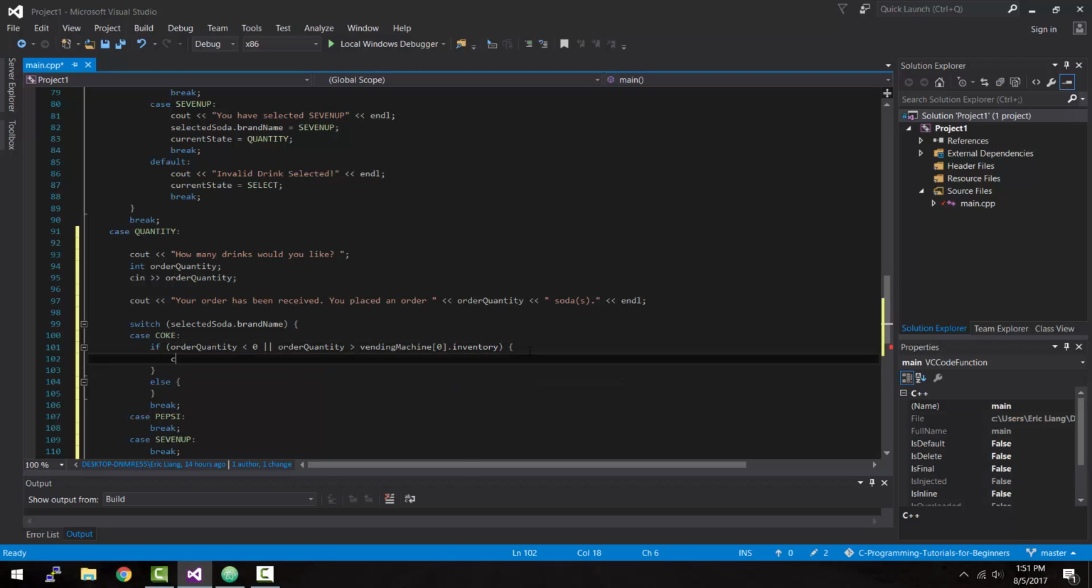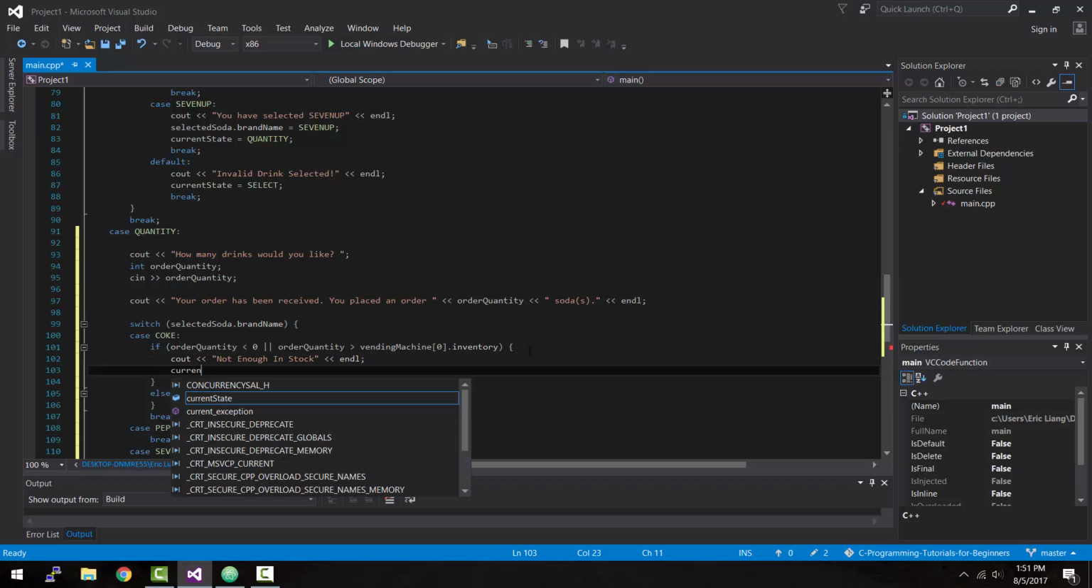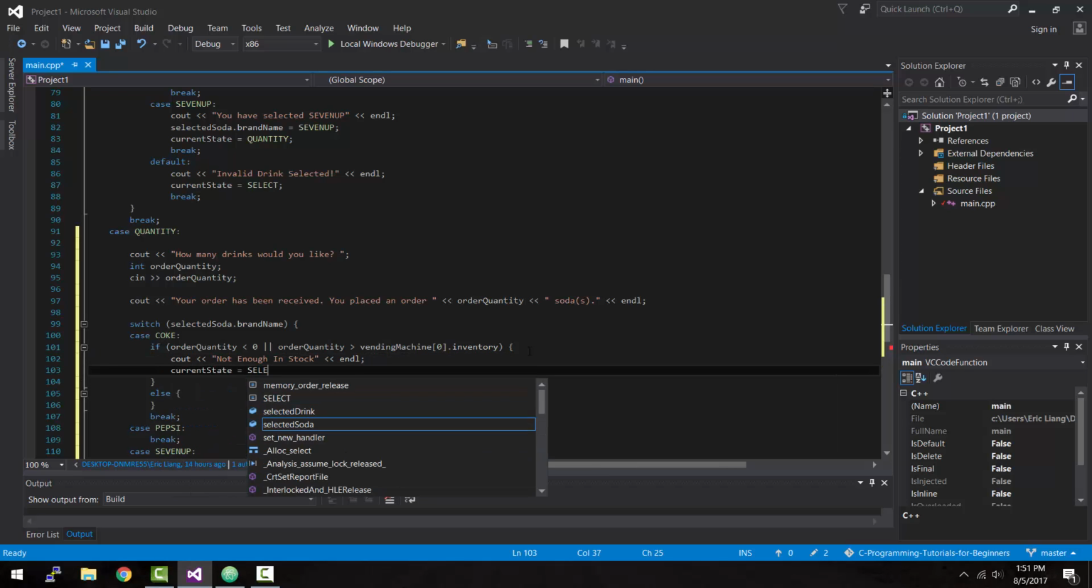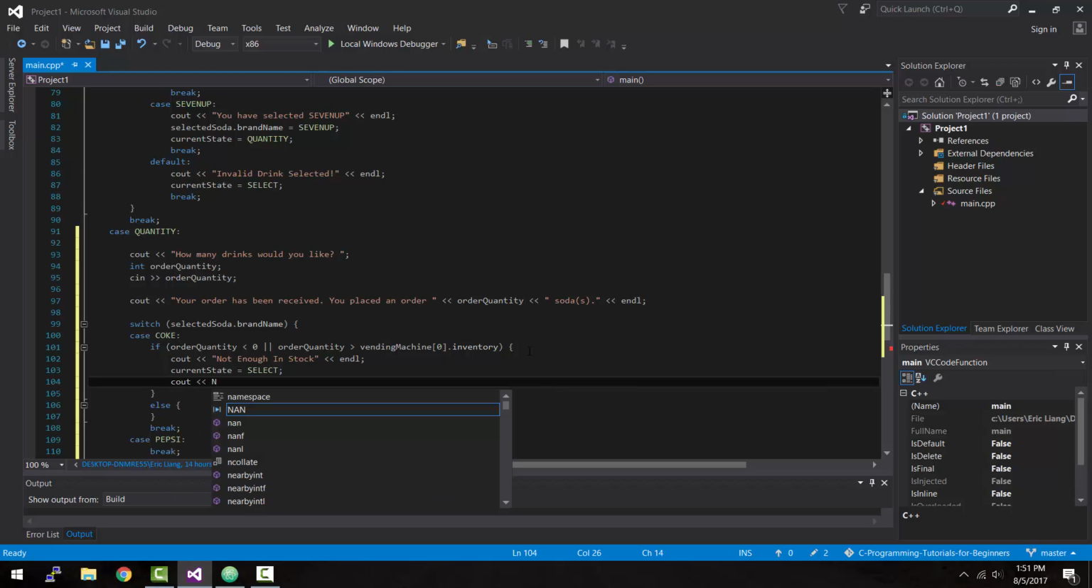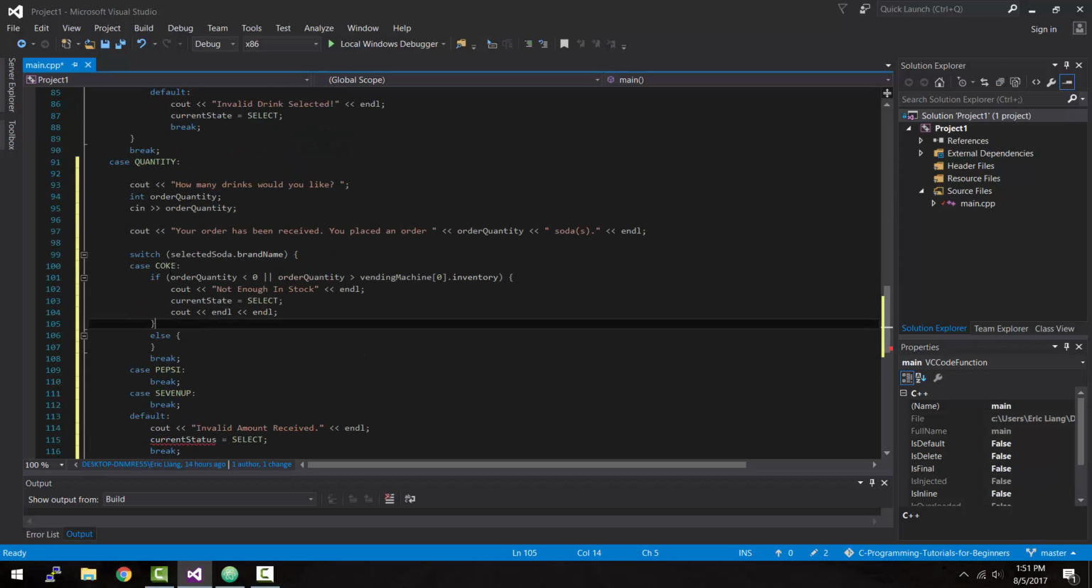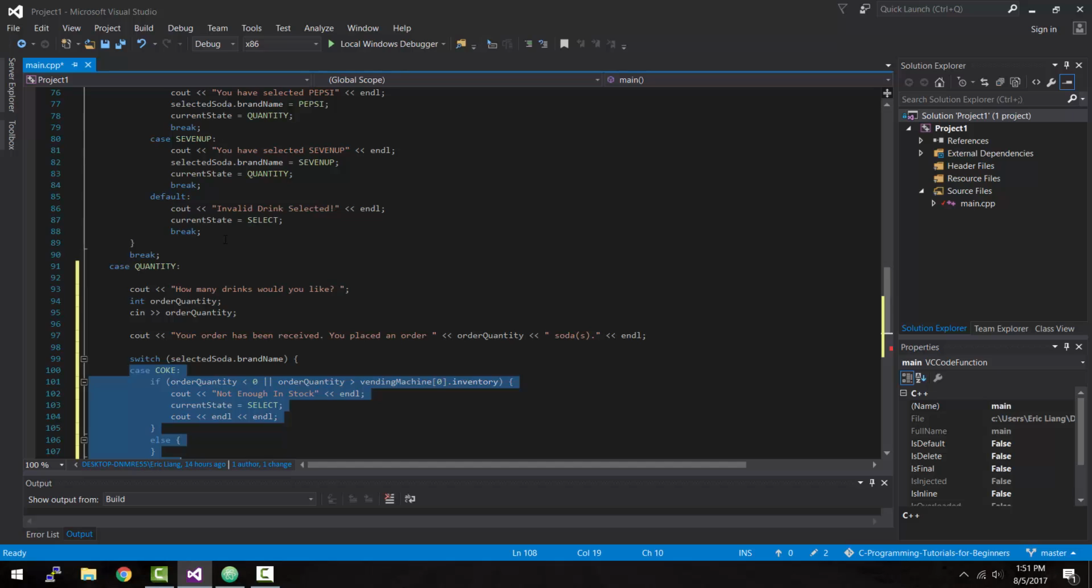Next, we're going to cout "not enough in stock," end line. And then we're going to update the state back to the select state, and then we'll do cout end line, just for formatting. So basically what happened so far is, first off, we checked if the order quantity is negative or if the order quantity is greater than the amount that the machine can provide. We want to display not enough in stock. And then we'll update the current state so that when the condition is over for this case, it'll come back to the beginning and ask the user for a new drink all over again.